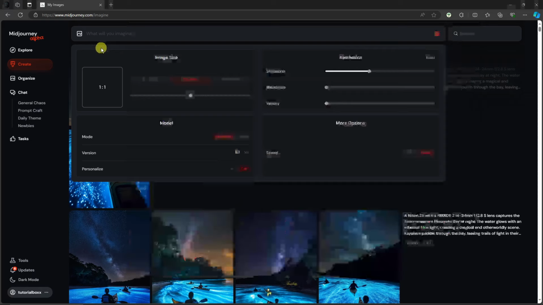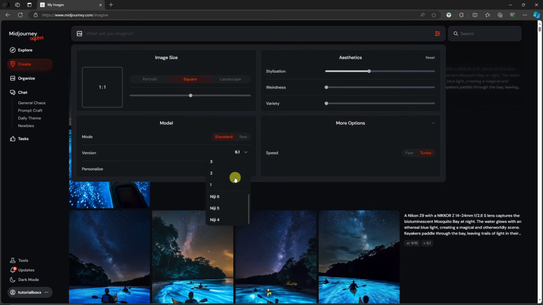However, in the website itself, it is very simple and organized. Same goes with personalization. You can turn it on and off. For the mode, you can go for raw or standard. Of course, for the image sizes right here, you don't have to memorize each one of the references. And basically, that's it. That is the power of Midjourney Alpha. I like this setting so much. This is new.